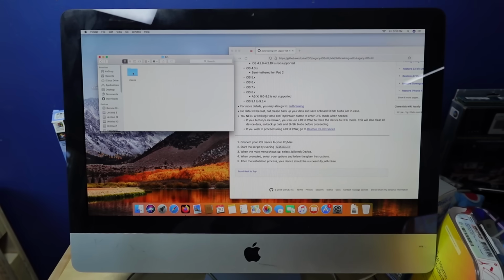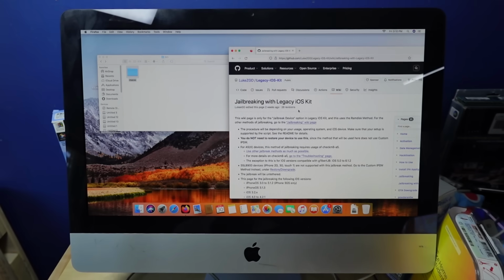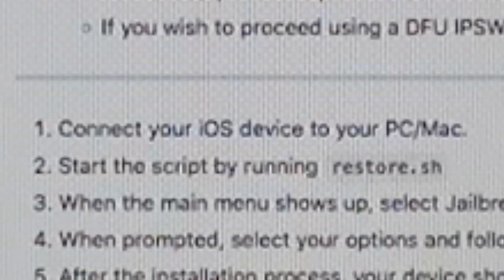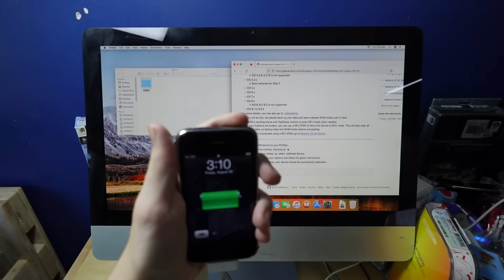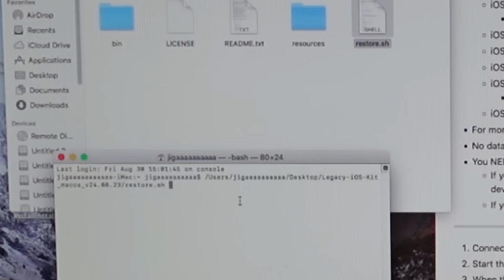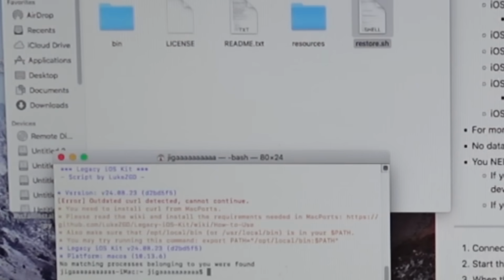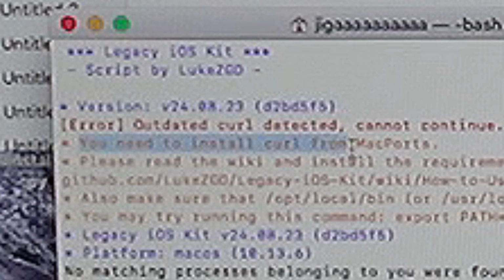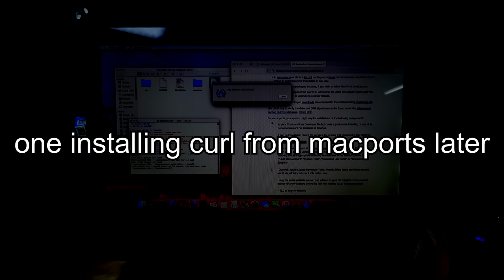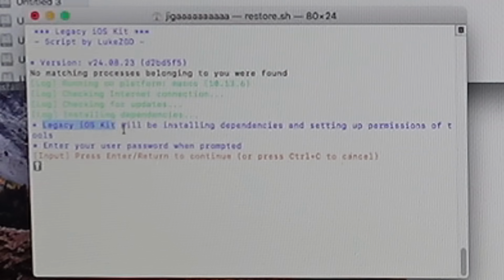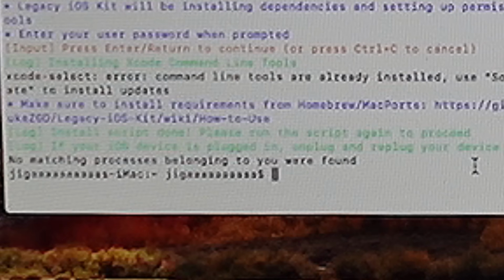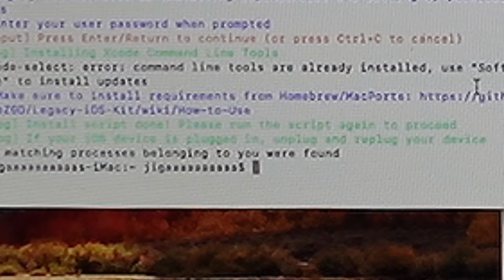Alright, so I've got Legacy iOS Kit downloaded here, and I've got the how-to wiki here. So it says, connect your iOS device to your PC/Mac. Start the script by running restore.sh. Okay, let me connect my thing. Okay, there we go. Oh, I did something. You need to install curl from MacPorts. Alright, it's finished, so now I should be able to do that. Legacy iOS Kit will be installing dependencies and setting up permissions of the tools. Sure. Install script done. Please run the script again to proceed. If your iOS device is plugged in, unplug and replug your device.